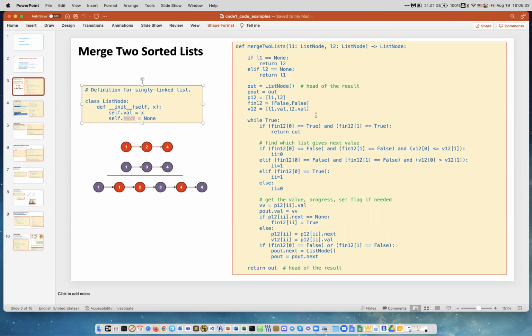And on the right, we have the code of the procedure which does it. First it checks if the lists are given, and if not given, then just return the other one, it is just an edge case. Then we create the node for the output list. And then we will go through these lists, merging them, and then we'll return the beginning node here, return out. The beginning node in the linked list is also called head.